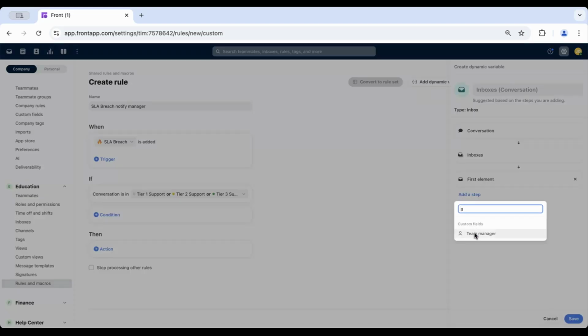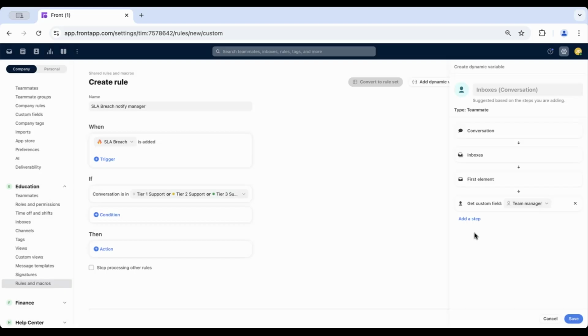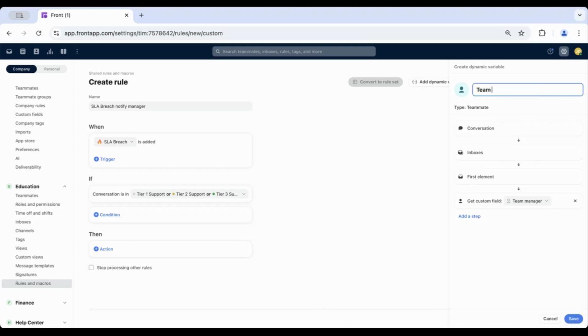our custom field, Team Manager, which is an inbox level custom field. This is telling Front to check the inbox that the conversation lives in and then surface the correct team manager for that inbox. I'll name my dynamic variable and save it.